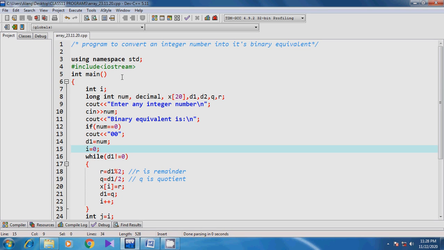Hello students, so today I'll be explaining an array program. This is from the solved exercise from the array chapter, solved exercise question number 31: a program to convert an integer number into its binary equivalent.